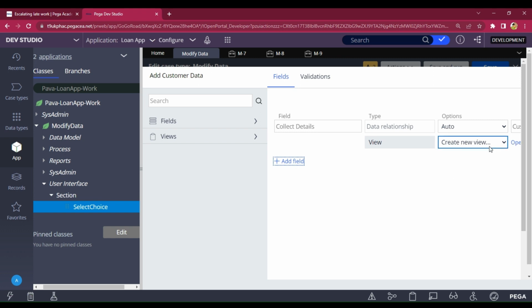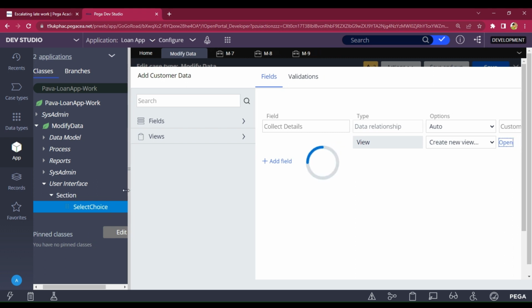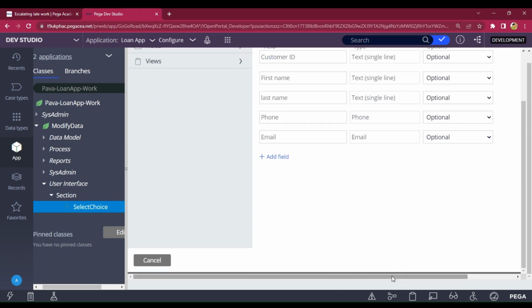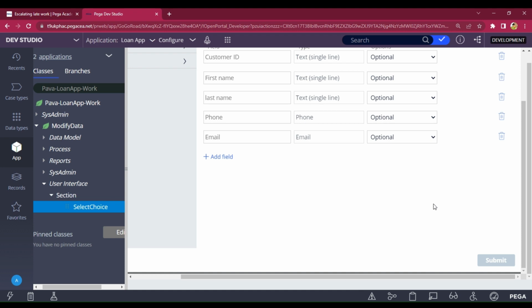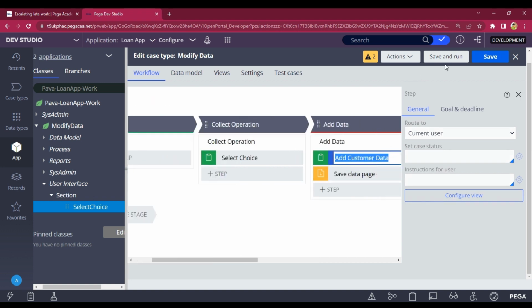You have to create a new view. Open. Select underscore details. Create a new view and click on submit. Click on save and run the case step again.